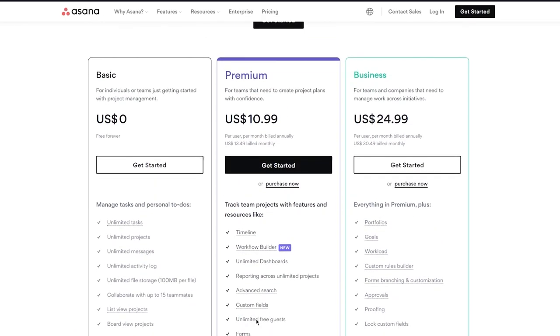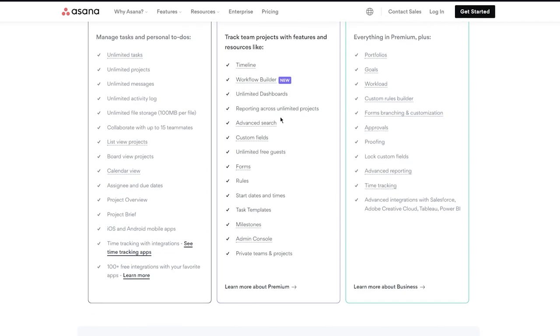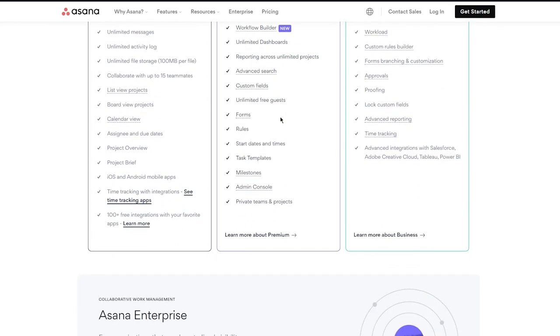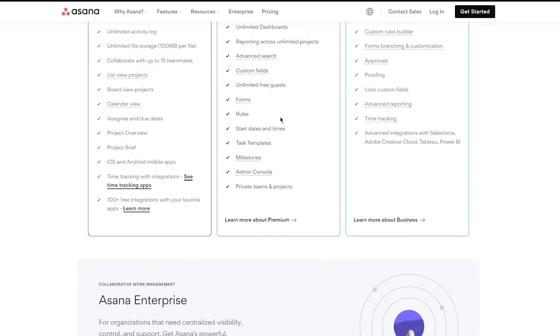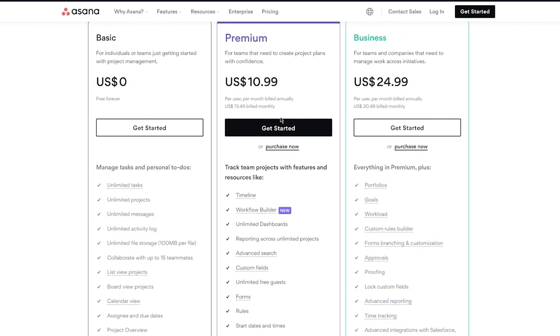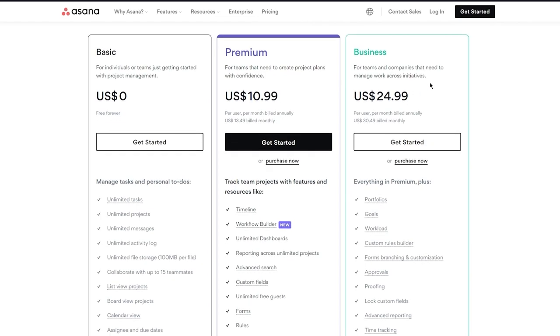And when it comes to the premium plan, you have the timeline view and workflow builder. Then you also have unlimited dashboards, and reporting across unlimited projects. You also have advanced search, custom fields, unlimited free guests. You have the forms, rules, start dates and times, task templates, milestones, admin console, and private teams and projects. This is what you can get in the premium plan, and the premium plan is a hefty $10.99, almost $11.